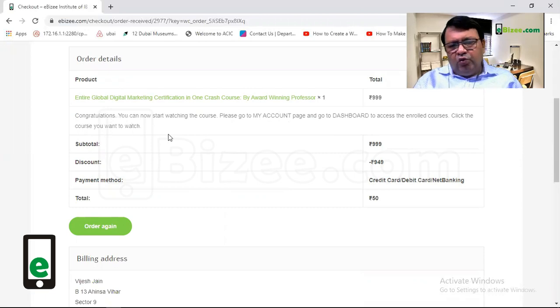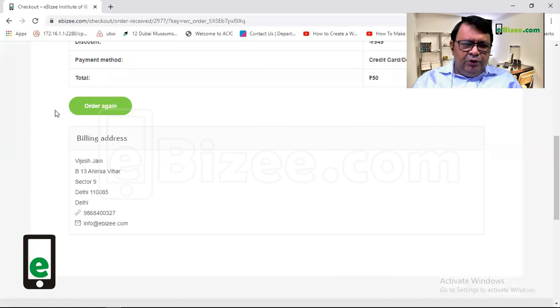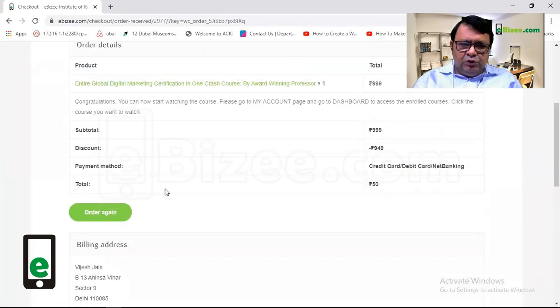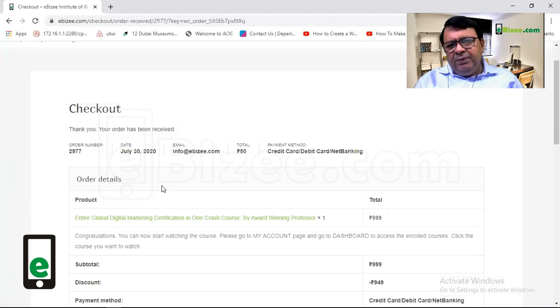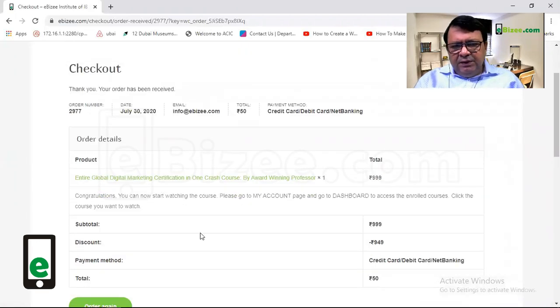Click the course you want to watch. So this message will be there in the checkout. And you can also check your billing address, your name, your address, your number, mobile number, and the email ID which you have used. So this is after the payment has been made, and this page confirms that your payment has been processed.